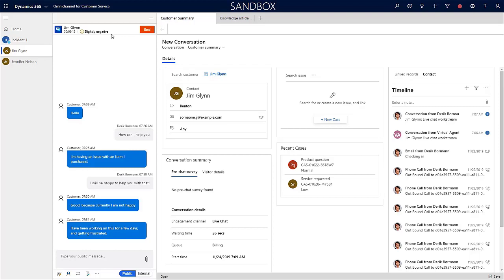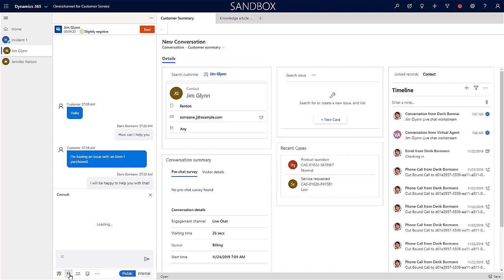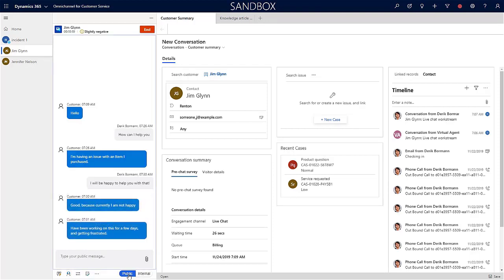Now, to assist with this, I might bring in another agent. So here I can use the consult button to find other agents inside my organization that could potentially help me with solving Jim's issue. In addition, at any time, we could toggle between the conversation being either a public or a private conversation. If I need to engage with internal recipients who are helping me solve this issue, I can select the internal button. So now any communication that we have while in this mode is strictly between me and the other people in my organization.